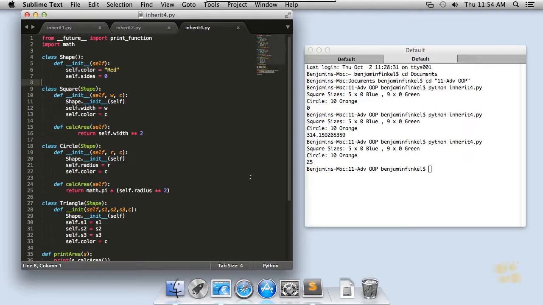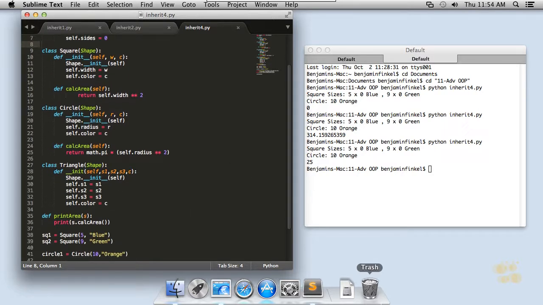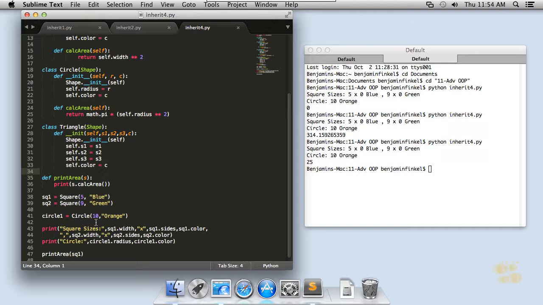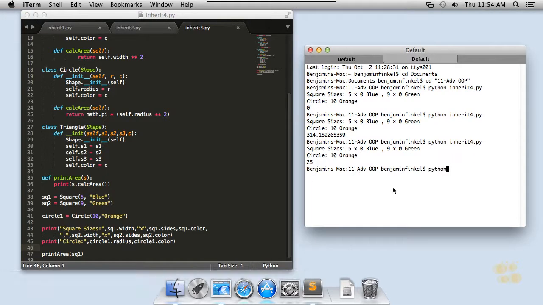Then down here I created a function that's simply called print area, and all this function does is take an object and call the calc area function on it. So the parameter that we pass into this print area function must have a calc area function, otherwise we're going to get an error inside of our code. So if I come down here and I call print area against square 1, which is what this code looks like right here, that ought to work because we have a definition for calc area inside of our square 1 class definition.